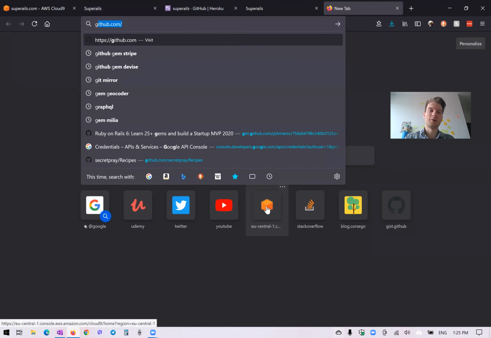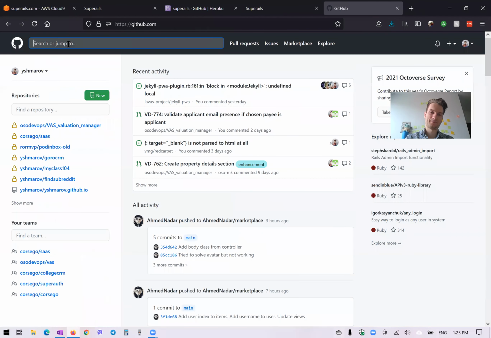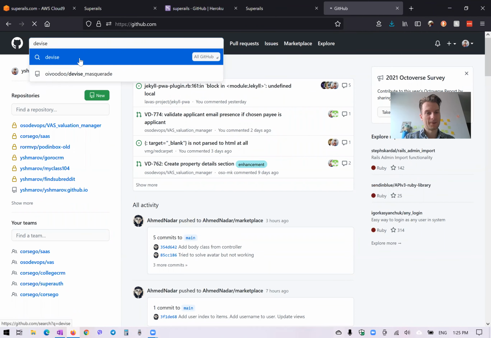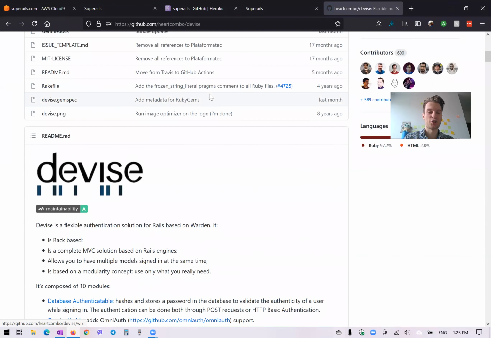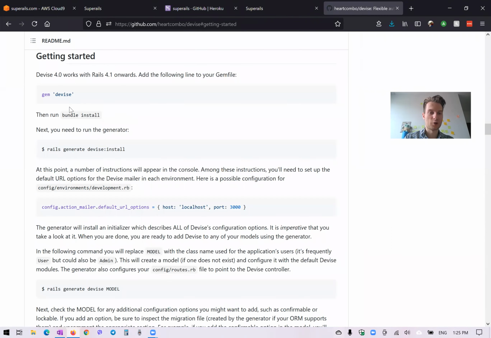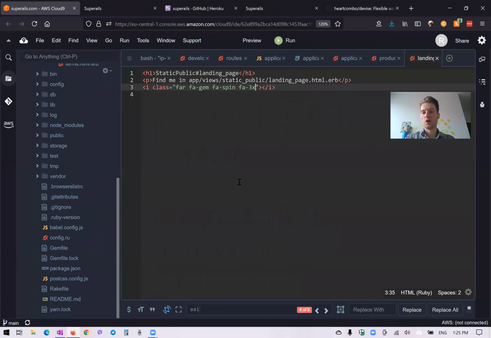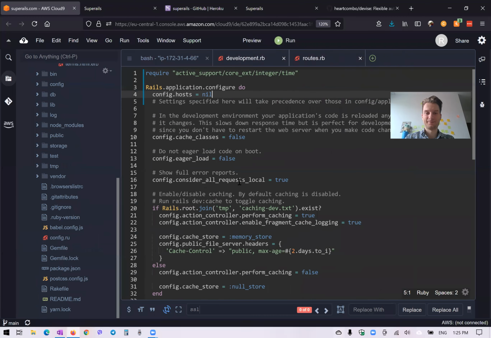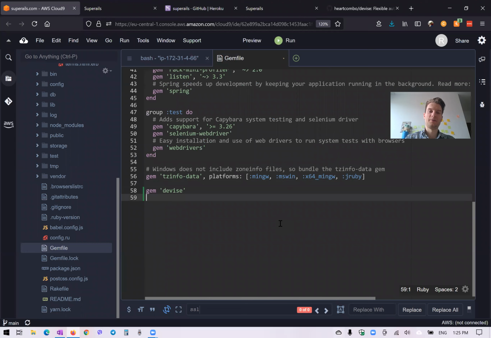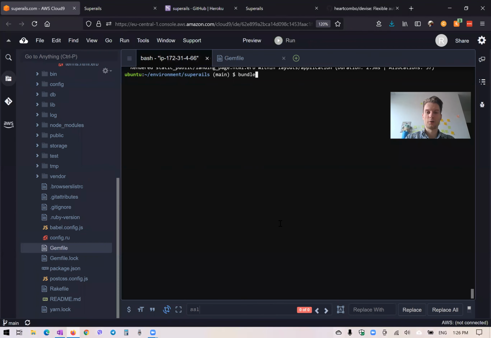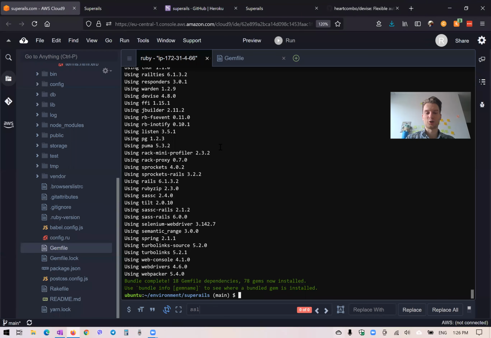So let's go to the Devise documentation. We're going to go to GitHub and find the Devise gem. Okay, heartcombo/devise, and let's see the installation manual. So how do we install it? We'll go to getting started, and we'll add the gem devise to our Gemfile. And also first I will close all the files that we're not using right now. So Gemfile, and somewhere on the bottom, I will add devise. So bundle, and next we're going to type rails generate devise:install.